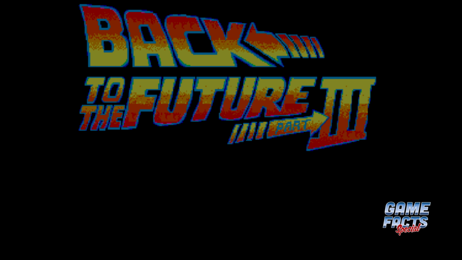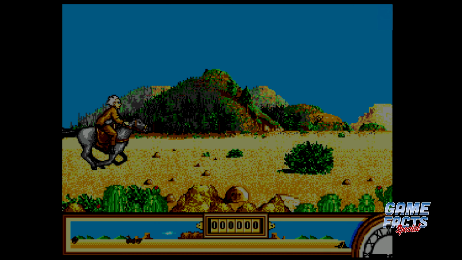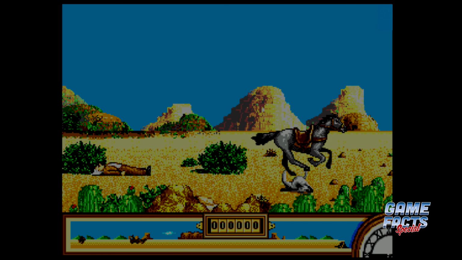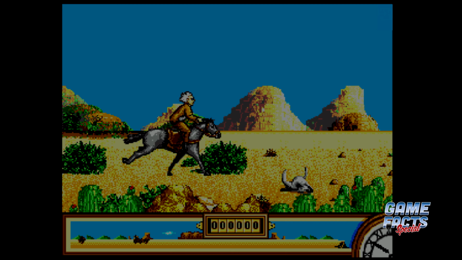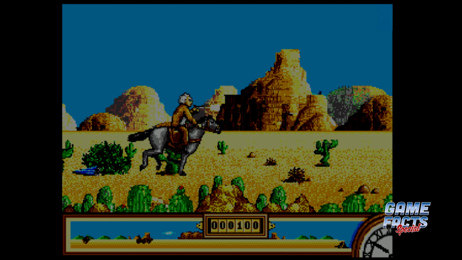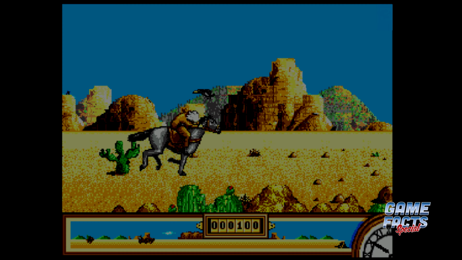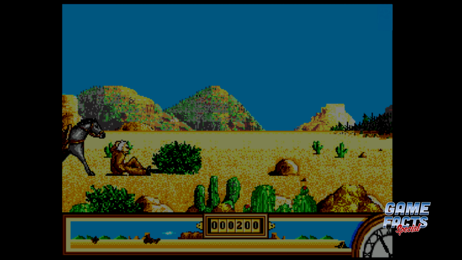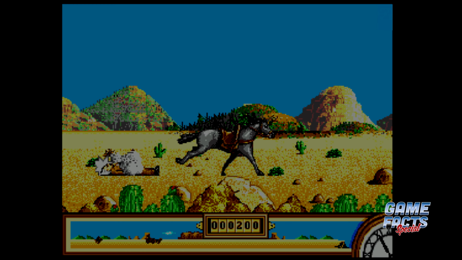The sequel to the Imageworks game was released for the Sega Genesis, Master System, Amiga, Amstrad CPC, Atari ST, Commodore 64, MS-DOS, and ZX Spectrum, obviously titled Back to the Future Part 3. As has become a trend, there are a number of different gameplay modes in this game.